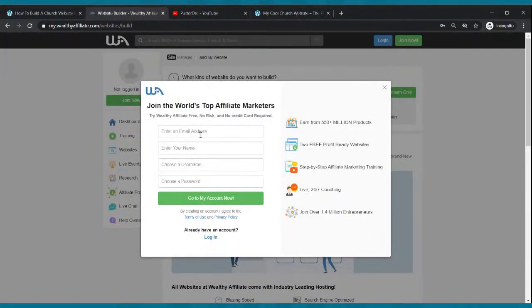And it's going to take you to a page that looks just like this. It's going to ask you for an email address, your name, a username, and a password. The reason why it's asking you for this is because you're signing up to a community. It's kind of like a Facebook community, but for website builders, for those that want to get traffic to their website, for those that want to learn about the ins and outs of traffic to your website.